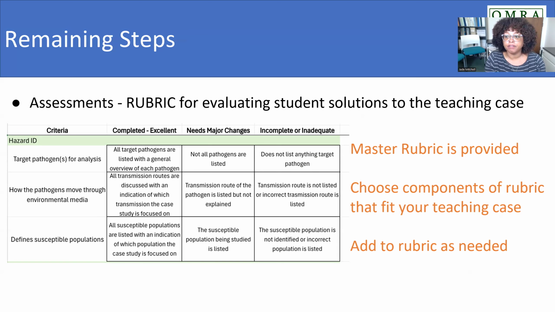So we've identified or developed a general rubric, a master rubric, we'll call it, that can be used to specifically assess what should be learned in the teaching case study that you develop. And you'll choose components from this master rubric to fit your teaching case study, and then add to it as needed. This is one section of the master rubric on hazard ID.